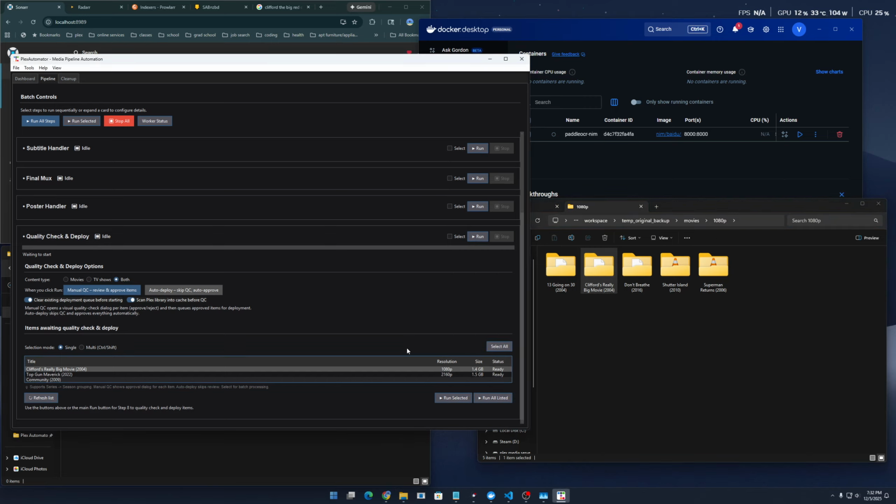Okay, so there are two options. There is a manual quality check, meaning that it is going to allow you to review the poster itself. It is going to allow you to review the poster that it got. It is going to pop up so that you can review it. If you choose auto deployments, there will be no pop-ups. Basically, it's going to immediately deploy.